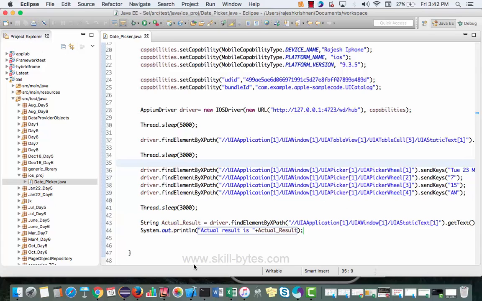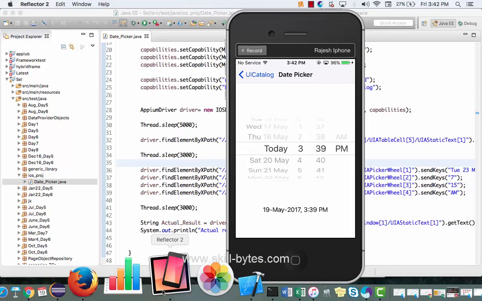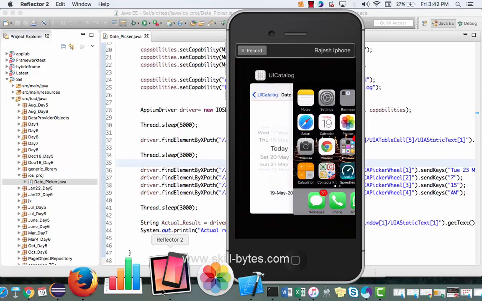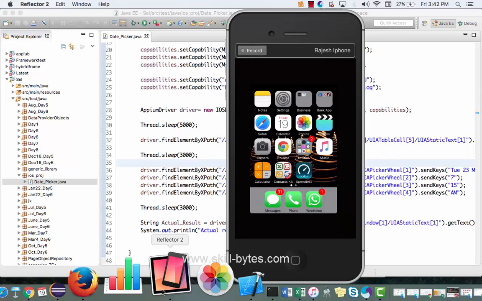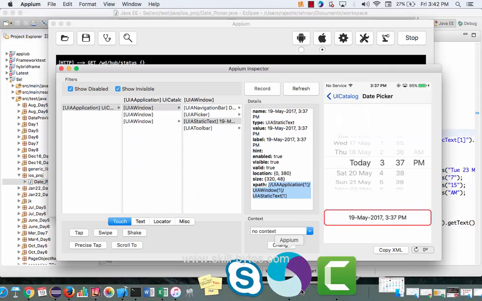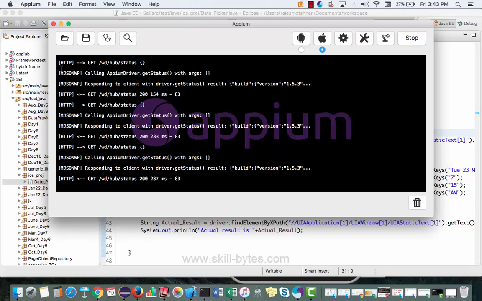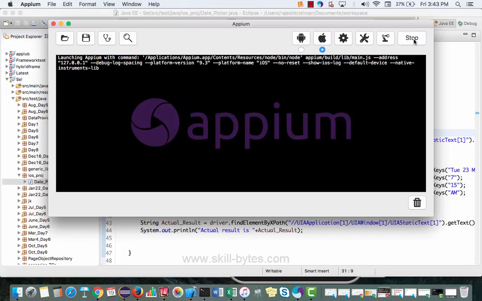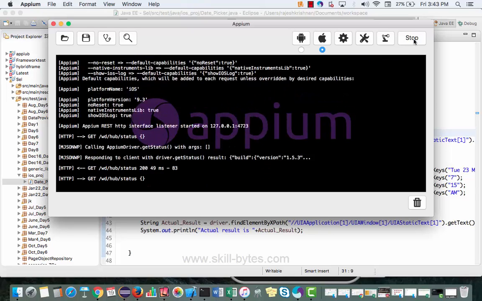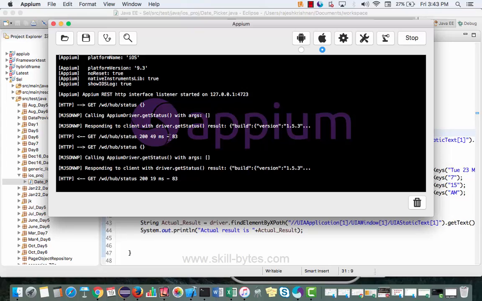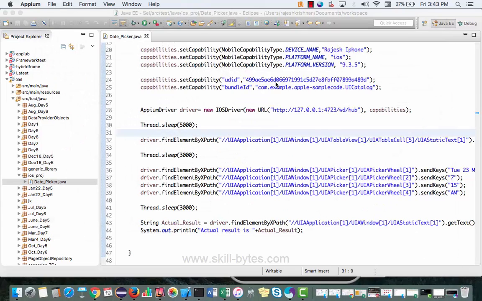Now let us execute. Let me open the app in our mobile. Let me close this. Okay, so what is the next prerequisite? Go to APM server, close the APM inspector, stop the APM server, delete, launch it, launch the APM server now. APM interface listener is started. That is the message you would get. APM listener is started. Now let us execute.